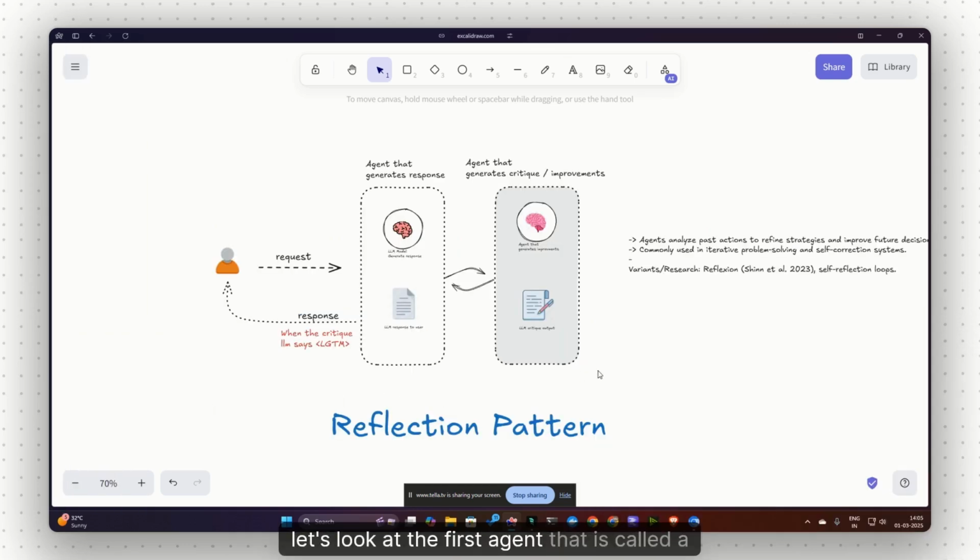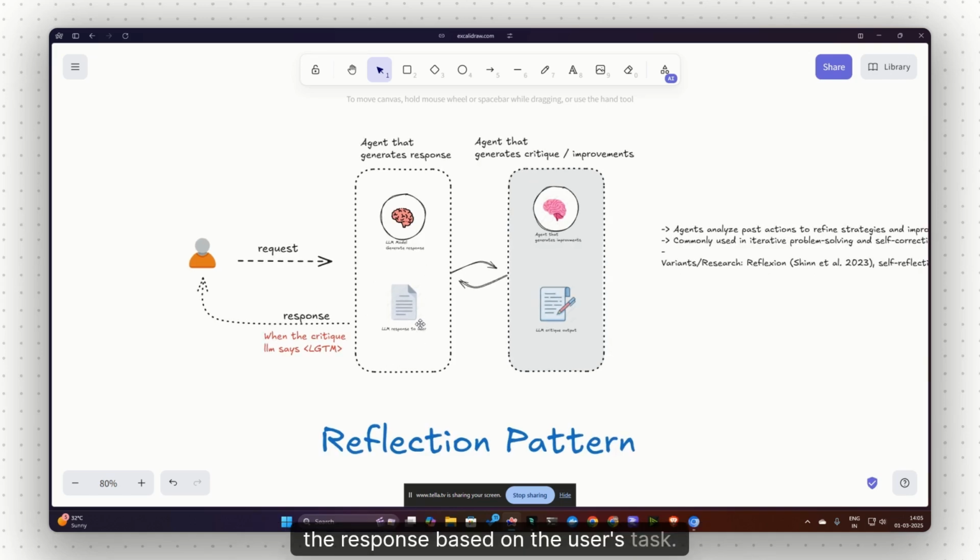Let's look at the first pattern, called the reflection pattern. Here there are two types of agents working together to improve the output of the request that the user has. Let's call them agent A and agent B. Agent A has the role of creating output, either from the user or from our second agent, agent B. The workflow goes as follows: the user puts in a request, the request goes to agent A, where it will create the response based on the user's ask.